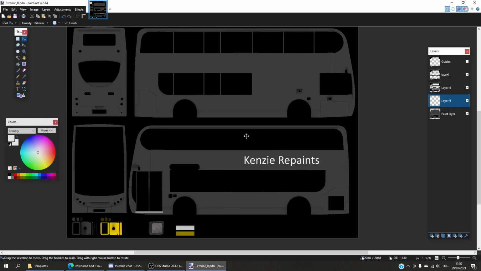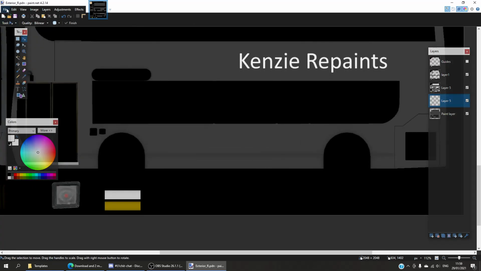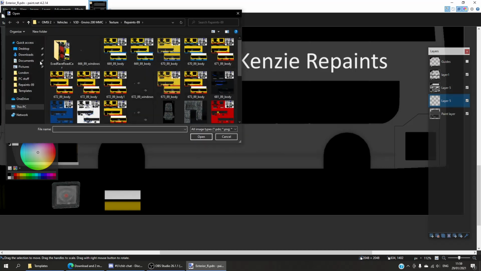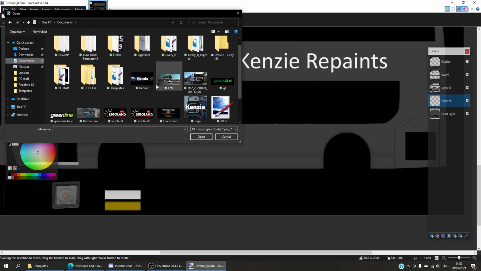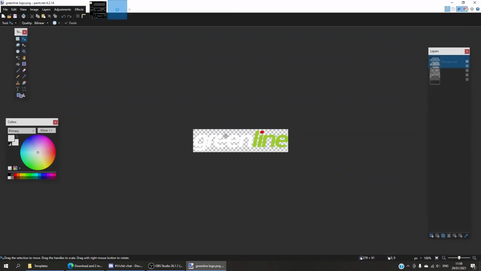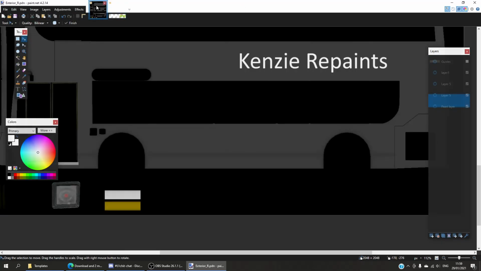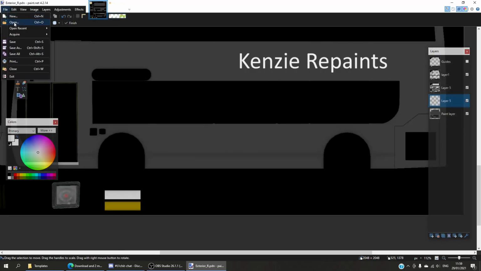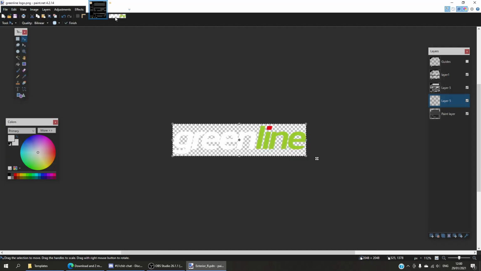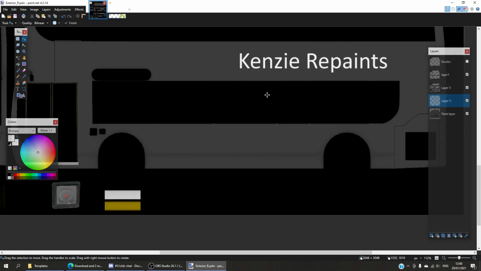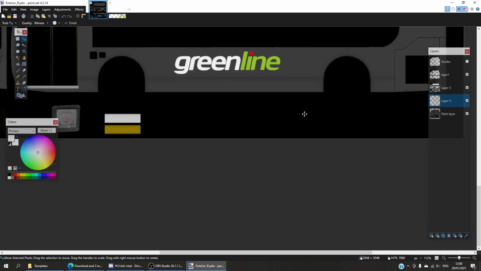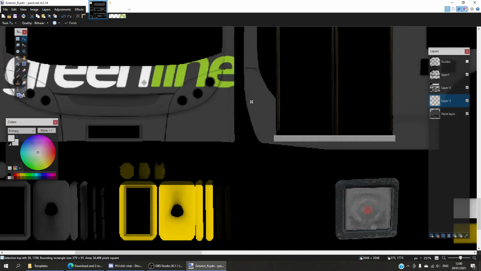Nice. And then maybe we can add an image. So we'll go to open, documents, and we can add a Green Line logo. Why not? If we go up to here, open, and that will open everything up for you, so all your PNG files or your stickers. We've got a Green Line file, and we can paste this down here. So Kenzie Repaints Green Line, and we can do that over here as well.